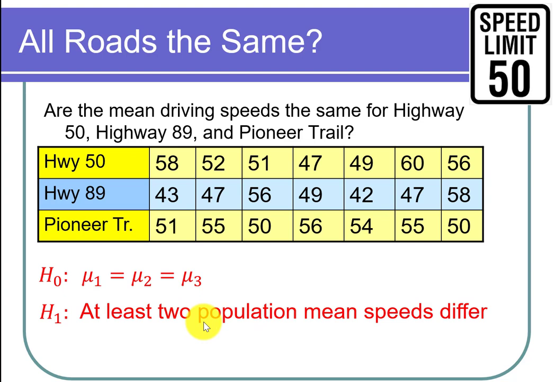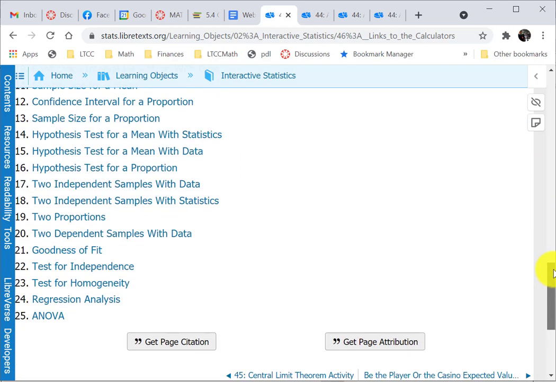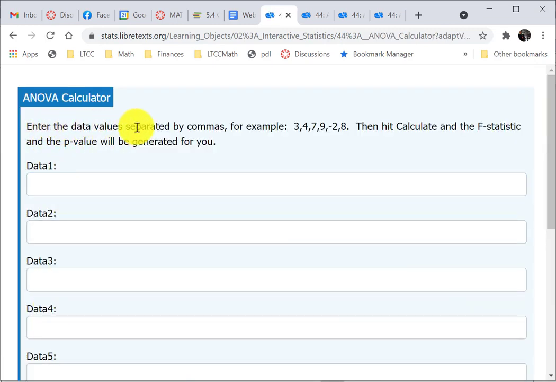So the next step is what you're used to. We've got our H naught, we've got our H1, we have our data, and we put it into the calculator. So let's go to the calculator. Here's the calculator. We're at the very, very end of this whole class. It is the last hypothesis test we are going to do. So we go to the very bottom, and we'll see the last one says ANOVA. I click on ANOVA, and it says enter the data values separated by commas. Okay, and then hit calculate, and the F statistic and p-value will be generated for you.